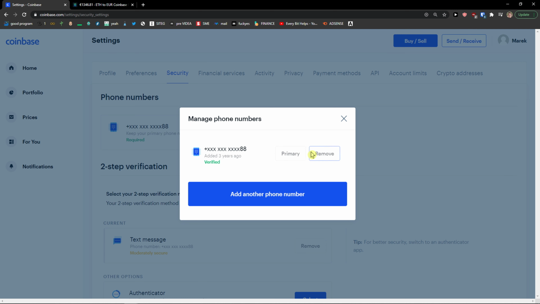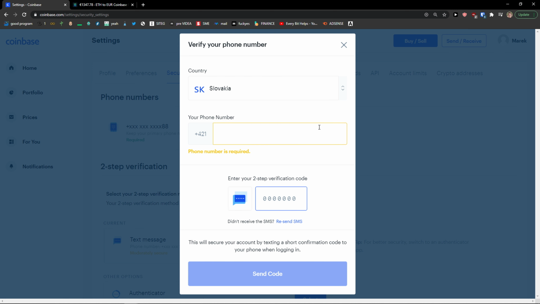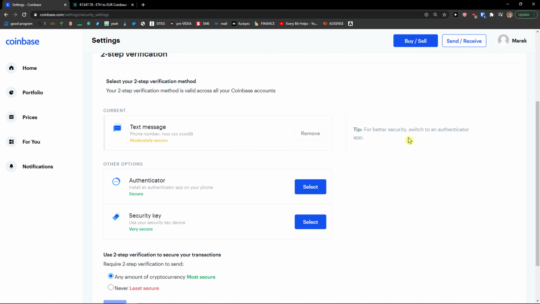And you can remove the phone number and add a new one, or click simply here, add a phone number, and you just simply add a new phone number on your Coinbase account. And you just add it here, you're gonna get a code, and you just write it here. And this is pretty much how you change it.